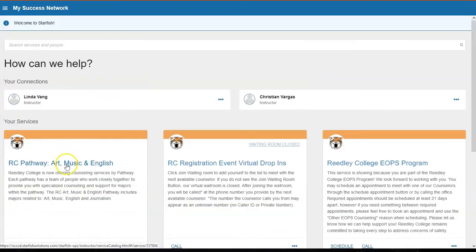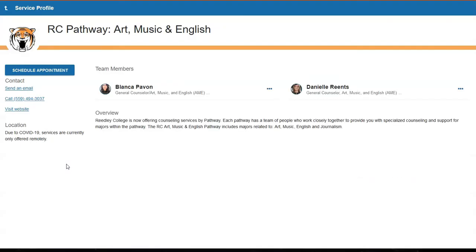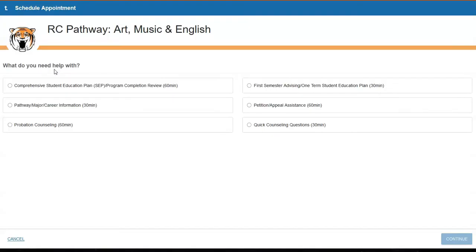You will click on a service to view the service profile. From this page, you will see information about the specific service and the individuals connected to that service. To schedule an appointment, click on the Schedule Appointment button. Next, you are going to select one of the reasons from the list given. After selecting the reason for scheduling your appointment, click Continue.